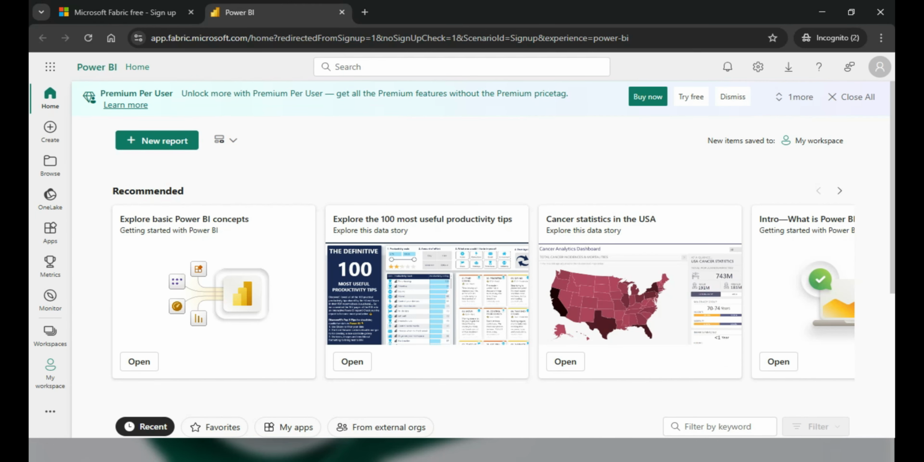Once you see this page, as you can see, you are able to see the Power BI home, but this is what the Microsoft Fabric landing page looks like. If you are able to see this page exactly how it looks, then you have created the Microsoft Fabric free trial version. But still there is a last step pending.